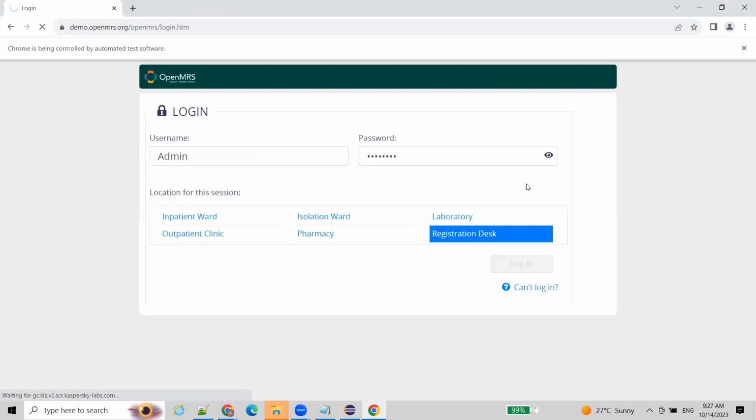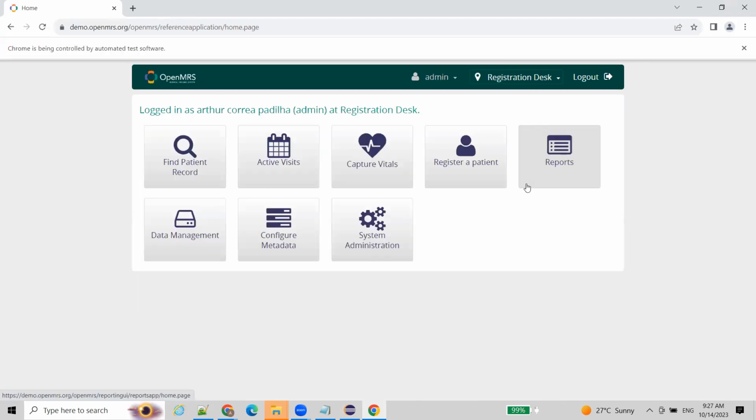So it is logging into the application. See, now it has been logged in. Then the home page is displayed. Then it will close the browser.